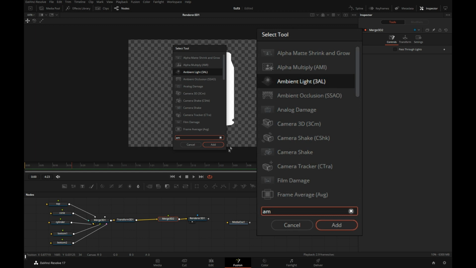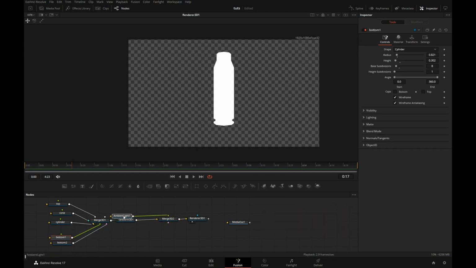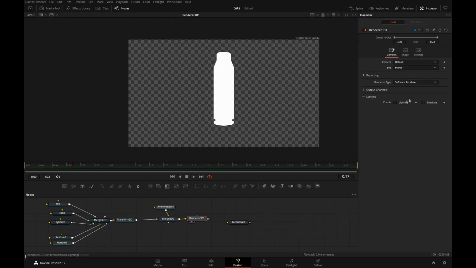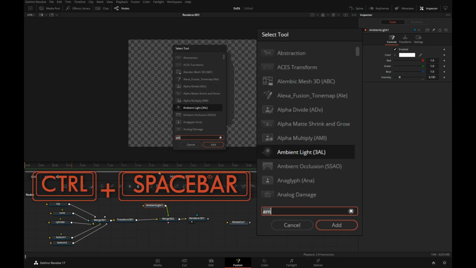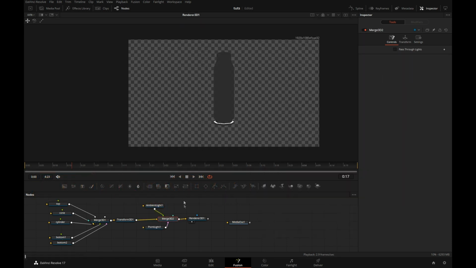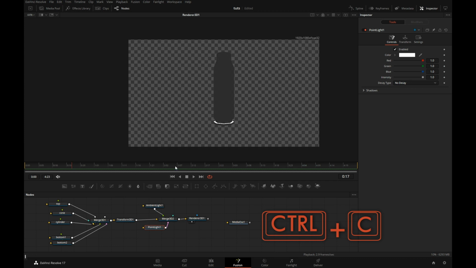I'll start with an ambient light. In our Render 3D, we also have to enable lighting, otherwise we won't see it. So ambient light is just a flat omnidirectional light. But to get some shading, we have to add 2 point lights. I can copy and paste this point light.